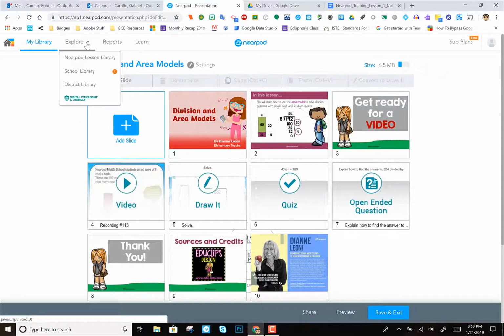And then the other feature that I kind of touched upon earlier were the school libraries and the district library. If there's a lesson that you create that you feel is really great and you want to share with the other teachers in your department or your grade level, add it to your school library. And as long as those other teachers have a district Nearpod license, they can access and make copies of those lessons for themselves within that school library.